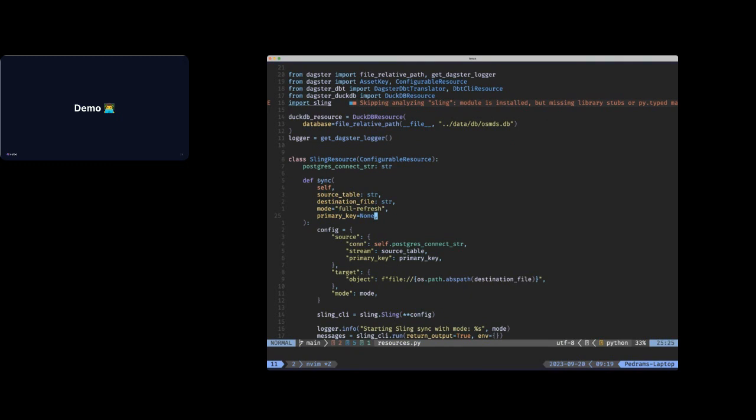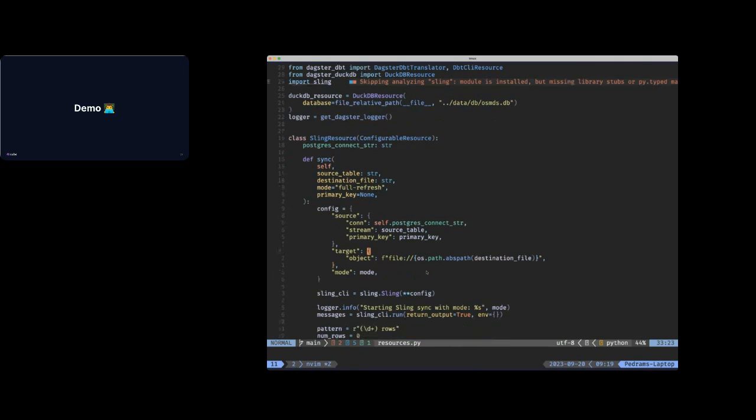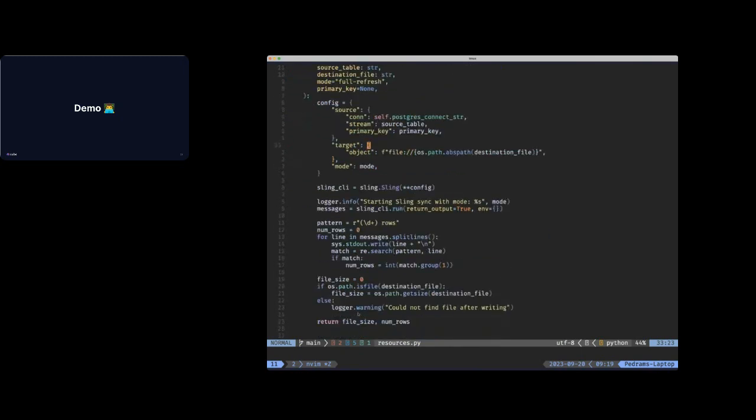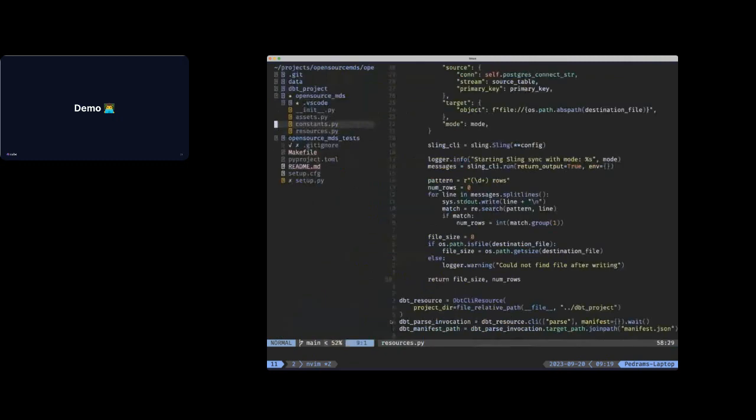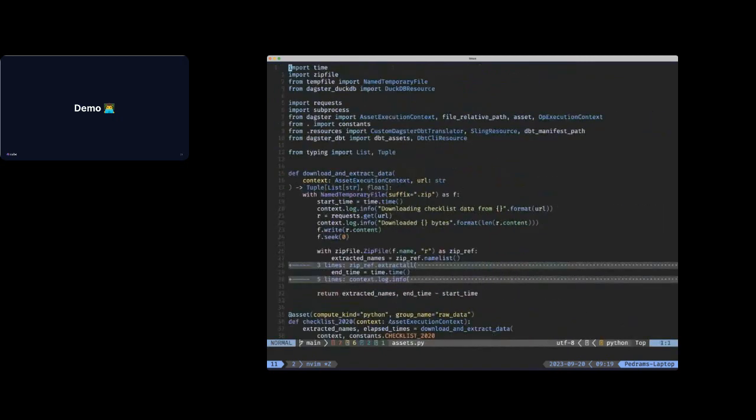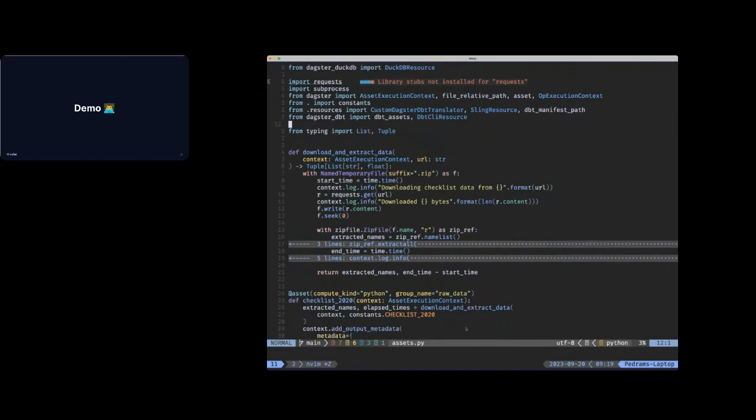And you can see I have this one function called sync. I ask it for a source table and destination file, and then I run some operation on it, and then I return the number of rows and the file size. And then the resource is used by a thing called an asset, right? And an asset, like I said, is just a function that has that decorator attached to it.